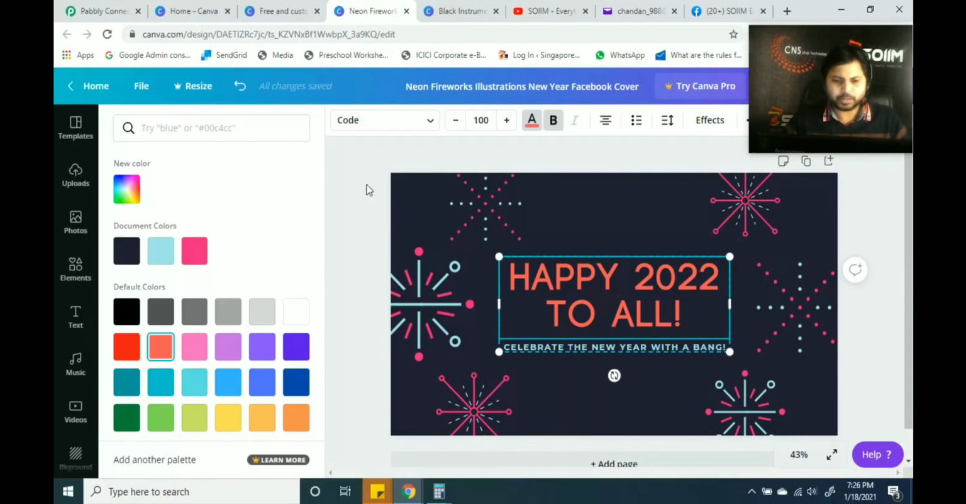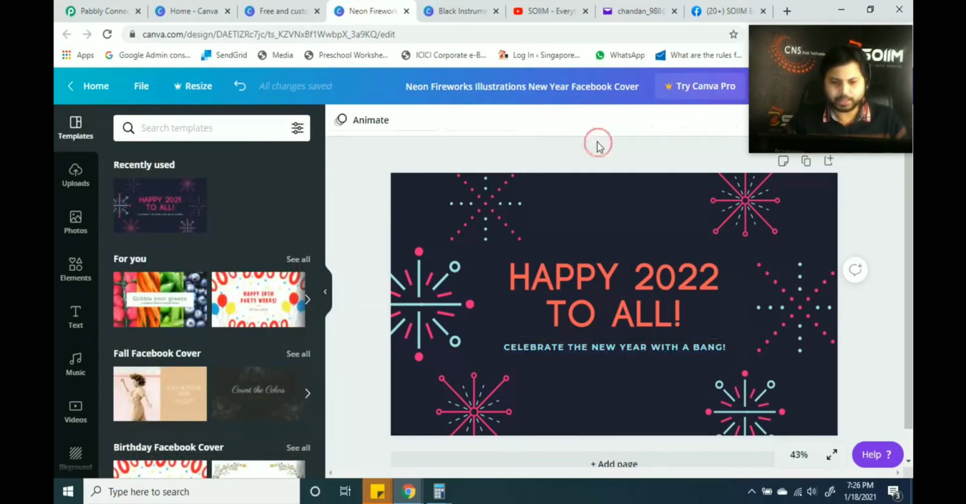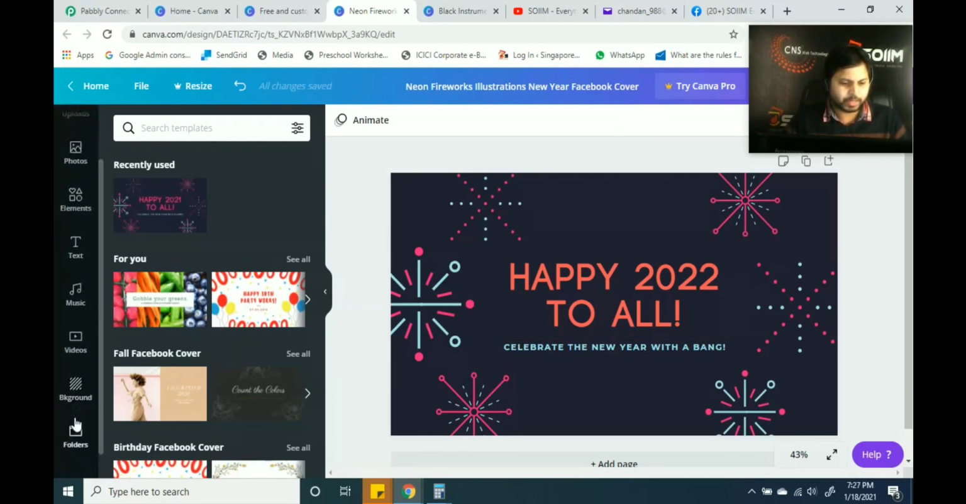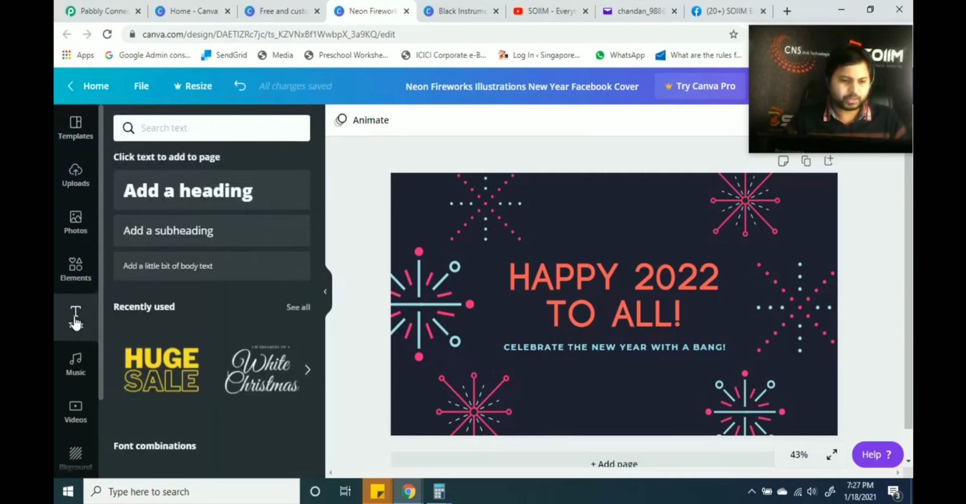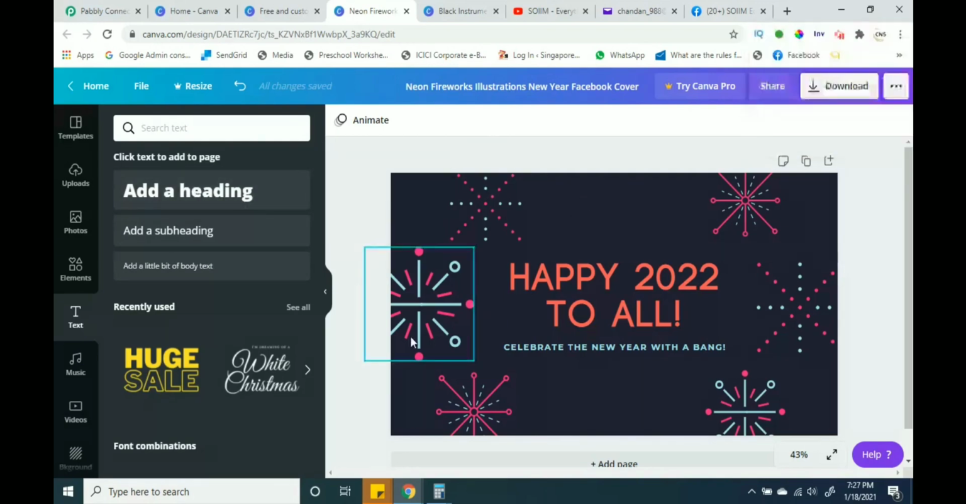If you want to add some text over the same image, it can also be done. On the left side, I will show you some functions. Here are the elements: text part, music part, video part, background part, folders and all. If you want to add some text here, simply click on this text section. Whenever you click on the text section, it will show you add a heading, add a subheading, add a little bit of body text. What does it mean? Add a heading: if you are going to put some heading on the top of the banner, you can click on add heading. It is very easy. I will use this add heading option.